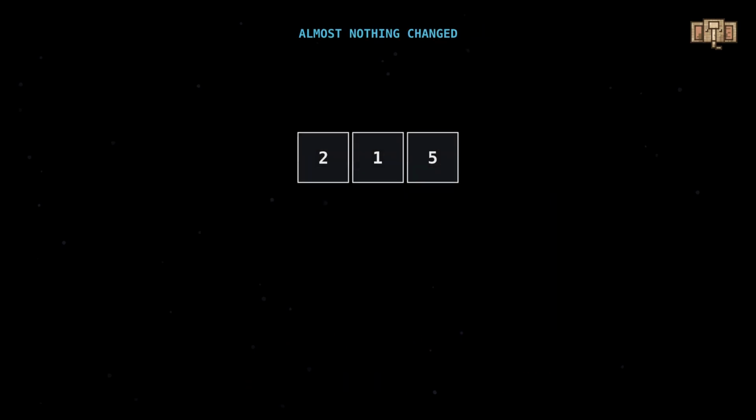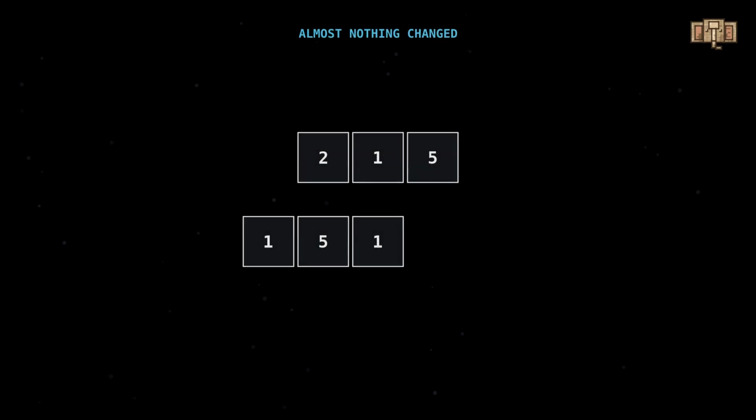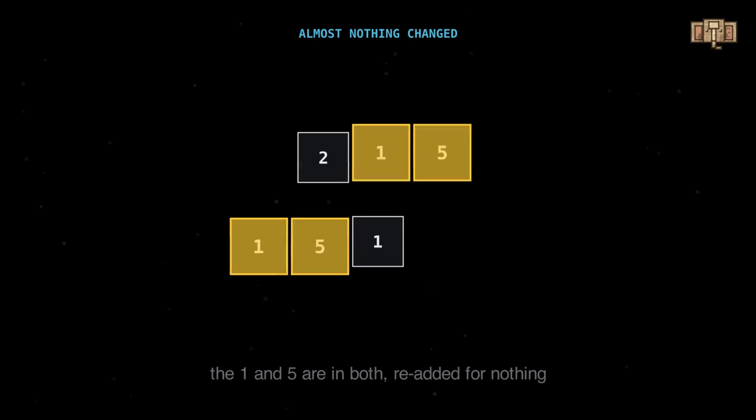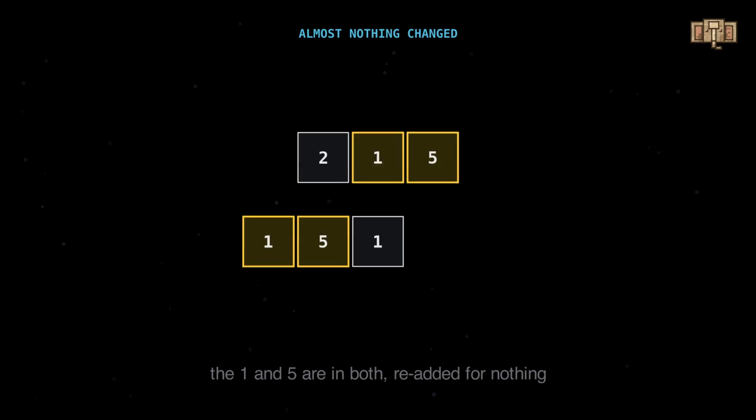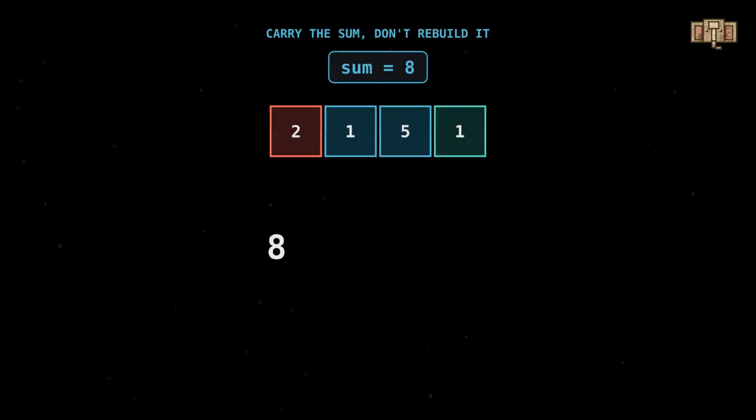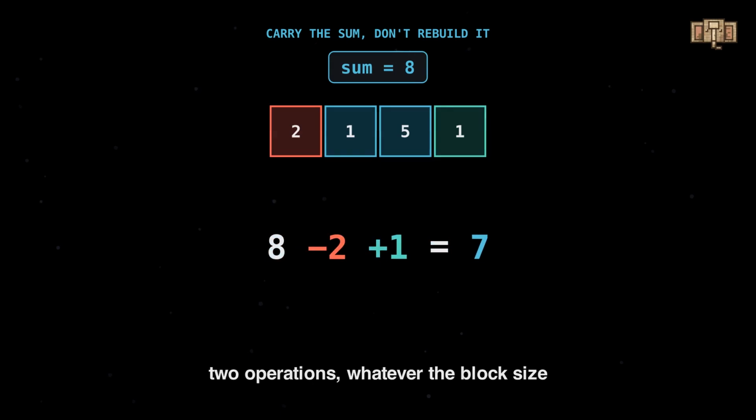But look closer. Between one block and the next, almost nothing changed. The 1 and the 5 are in both, and we re-added them for nothing. We threw away a good sum and rebuilt it, losing one number and gaining one. So don't rebuild it, carry it. Take the old sum, subtract the number that left, and add the number that entered. That's two operations, whatever the block size.